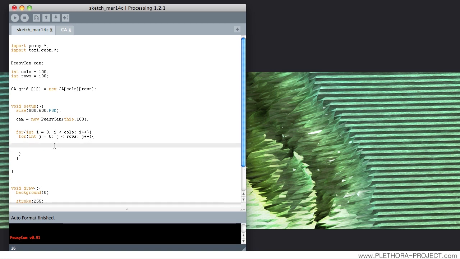So we're going to specify the grid element. Grid, and here the element i, j equals new CA, and we need to provide a vector, right? PVector location doesn't exist, so we're going to build it up.